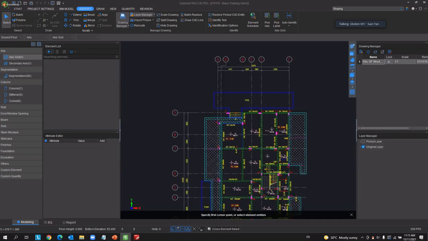So what is the difference between the original layer and the pick layer? The pick layer has a function we call auto identification. We identify based on the CAD layer, and then it will produce all the elements, all the entities. You will hear me keep saying entities. An entity is each single item, for example, a column. If we have 5 columns, we don't call it 5 column elements. We call it 5 entities.